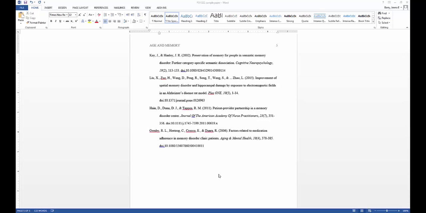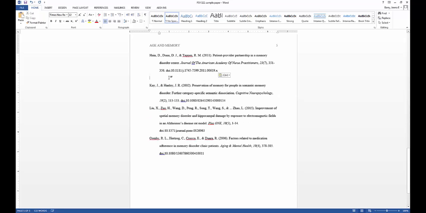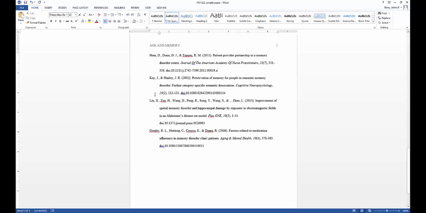Once you've applied the hanging indent, you can clearly see the authors' names on the left. You'll notice that they're not in any particular order. For APA, your reference list should go in alphabetical order by the last name of the authors. In this case, we would need to move one of these around to make sure that it's in alphabetical order. You can rearrange the entries on your reference list by copying and pasting. Now your reference list is in alphabetical order.